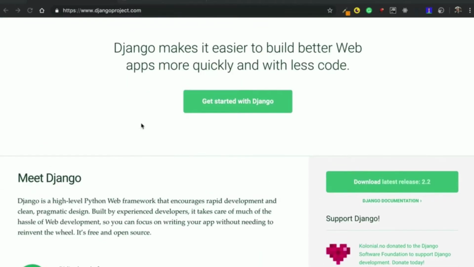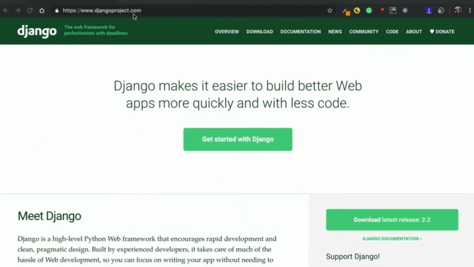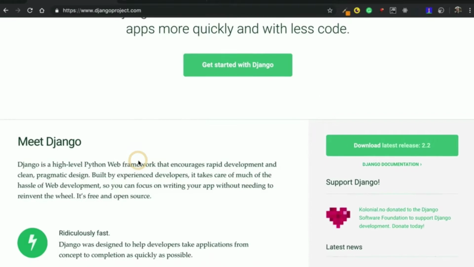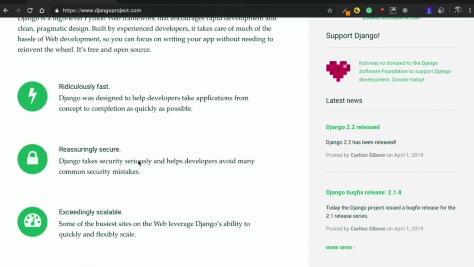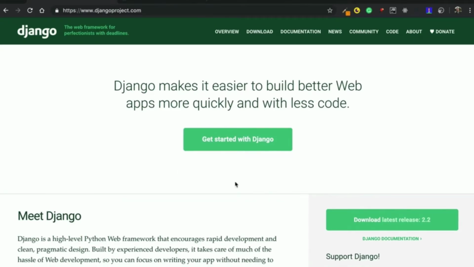So we are here on the website djangoproject.com, and you can see here you have a few information about what Django is and how we can use it. So to get started with Django, you can click on this link, and we'll do that later in the course, and I will show you how we can actually install Django and how we can start using this framework. So before we move to this section, I would like to explain why I picked Django over different frameworks.